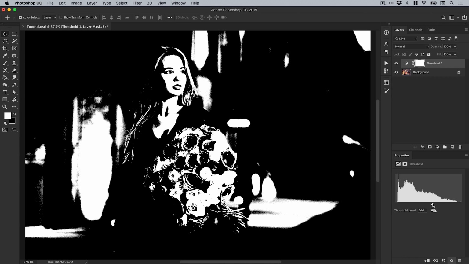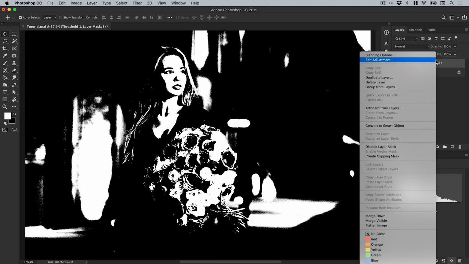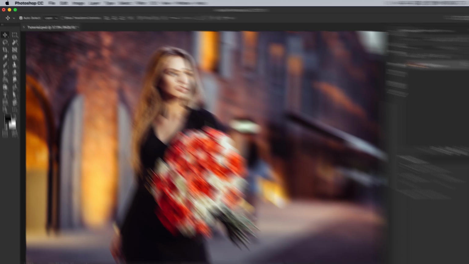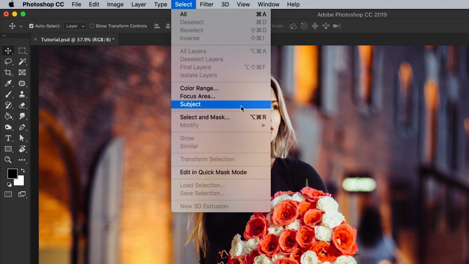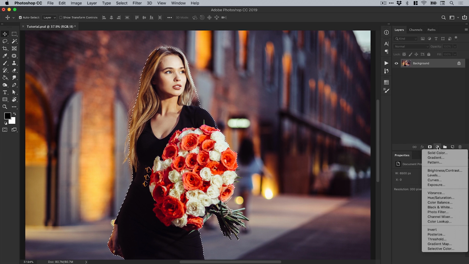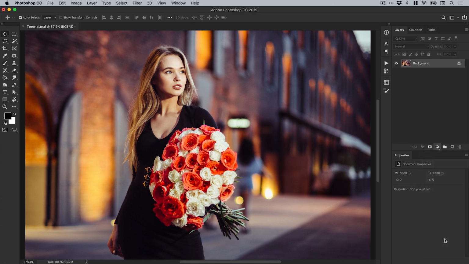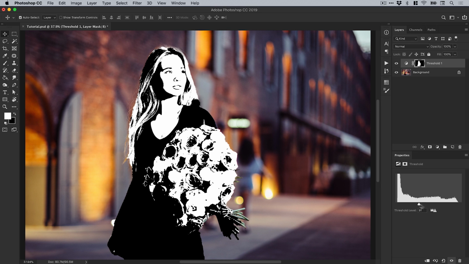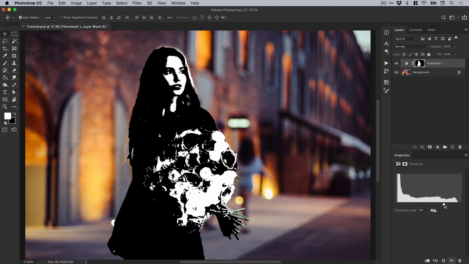So some images might work better than others, but what I'm going to do is right click on this layer and select delete layer. And in the latest version of Photoshop, I can go to select and down to subject. And this is a really quick way of doing it. Photoshop will make a selection of the subject and I can go back to the adjustment icon, click and select threshold again. And now when I make any changes, I'm literally just doing the subject on her own.